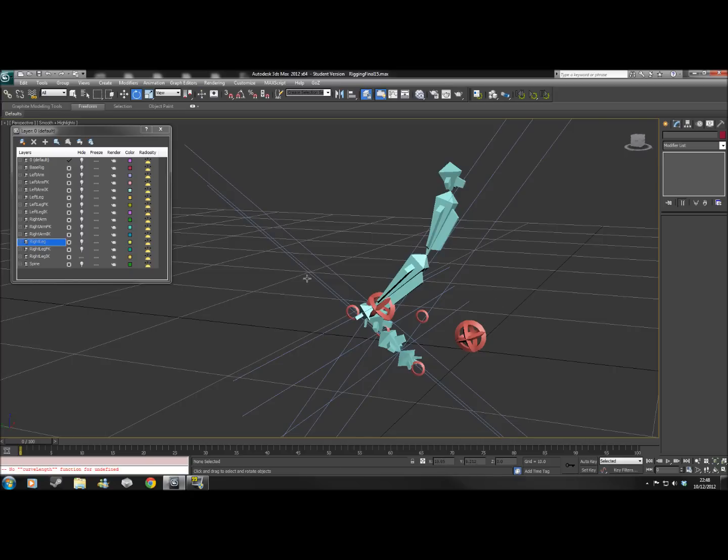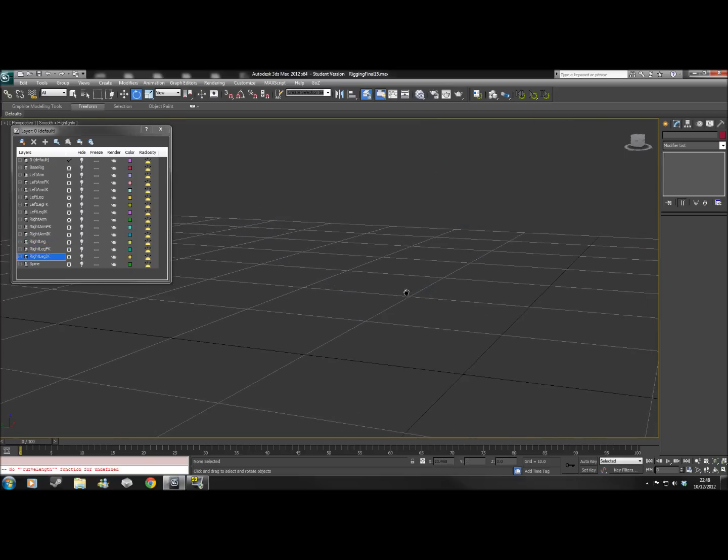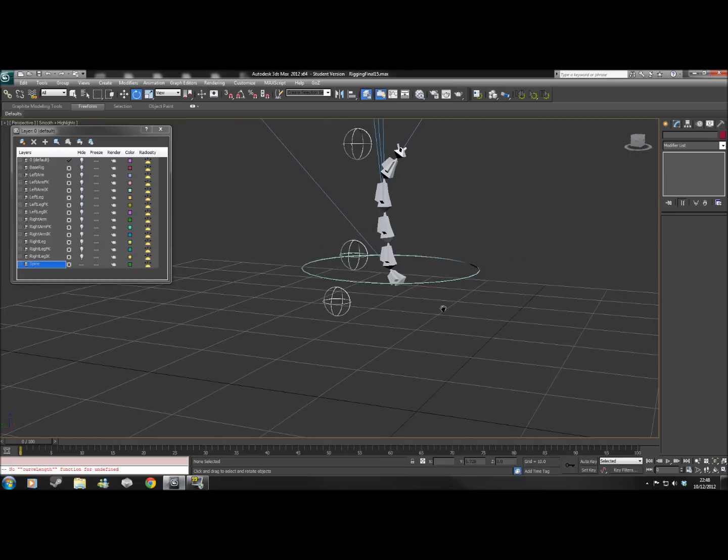So next up onto the spine. Let's just get that in view. Right, for the actual spine itself, if I unhide all.